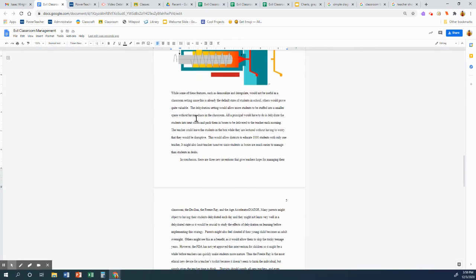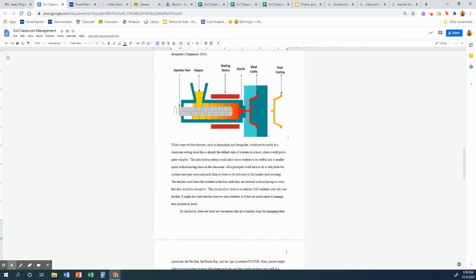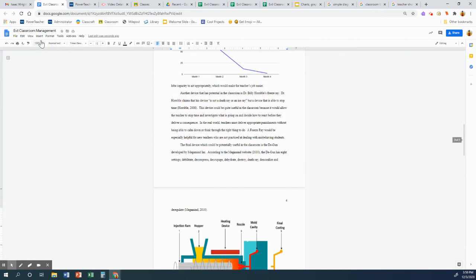If you wanted to insert a map, you could draw a map as well, and that would be acceptable. They look really nice and really professional if you use this insert tool to insert either a drawing or a chart. Hope that helps.